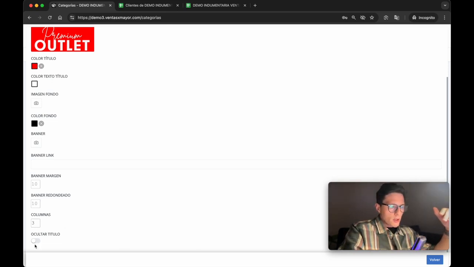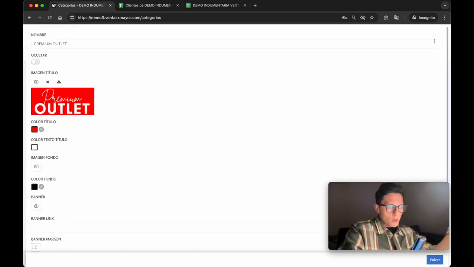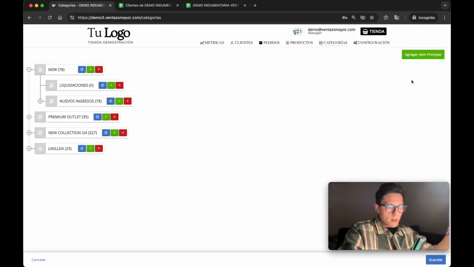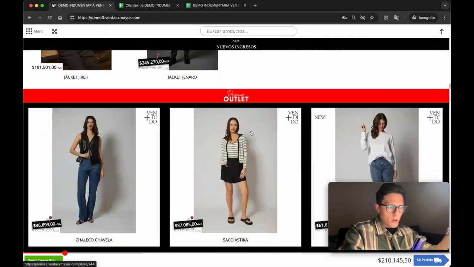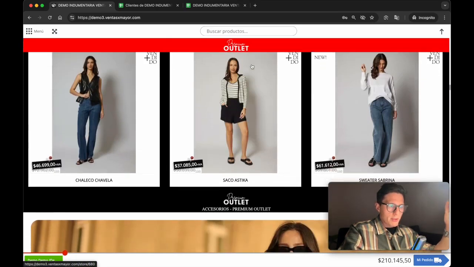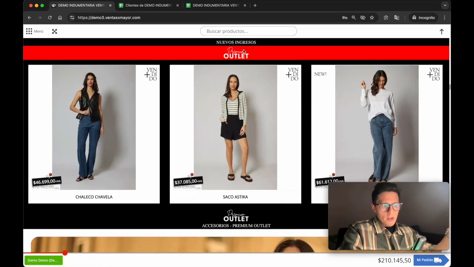If I want to hide the title, I can hide the entire category title directly. This will hide all the titles there. We saw the customization we made. We changed the color. We can put everything. You can even have red as a background or as an image. I recommend using patterns.